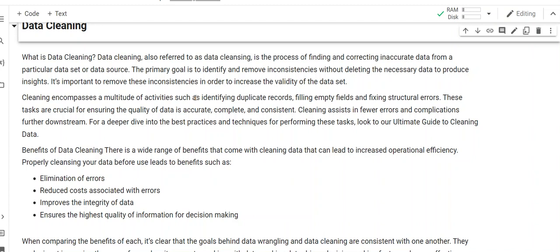So essentially, cleaning in some respects is similar to wrangling, but in essence, there's four things that we want to do. We want to get rid of errors, minimize any cost that's associated with errors in the data, improve the integrity of the data, and ensure the highest quality of information being derived from this data.